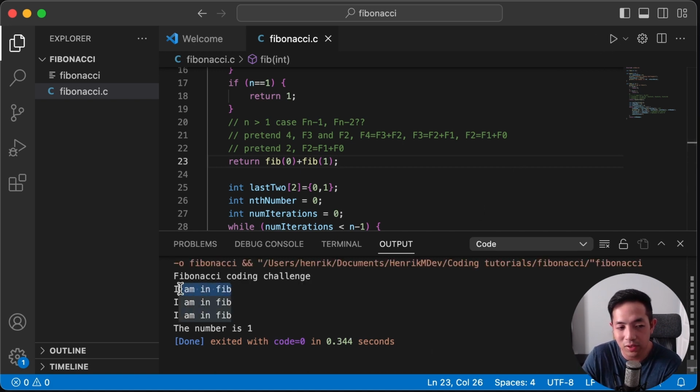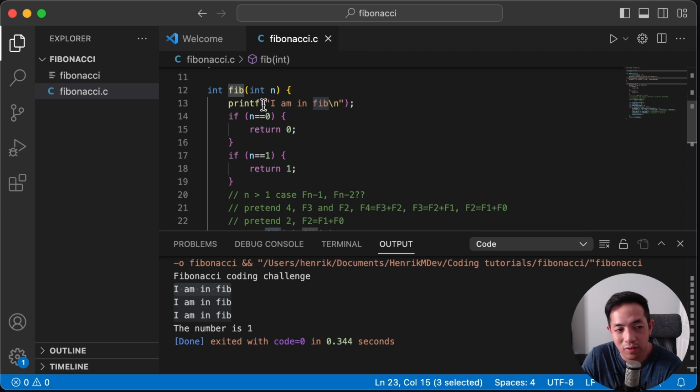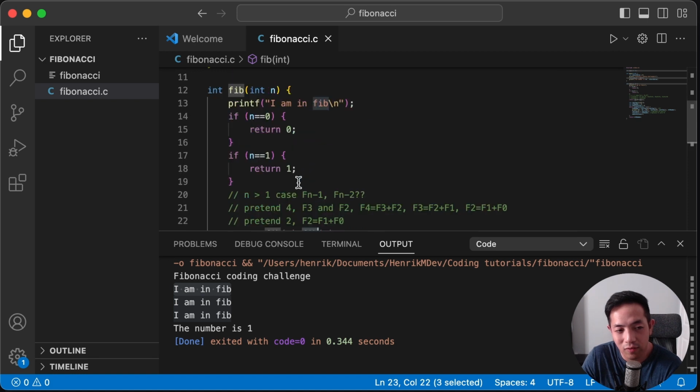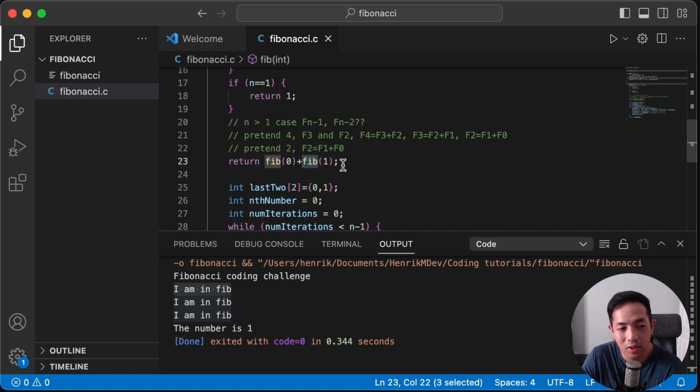And "I am in fib" means we went in here once, but then because we did a recursion, we called the function again inside the same function. So fib 0 went in here and gave us 0, and then we ran this function, and then fib 1 came in here and said "I am in fib." That's why we have 3 "I am in fib" strings. So the number is 1.